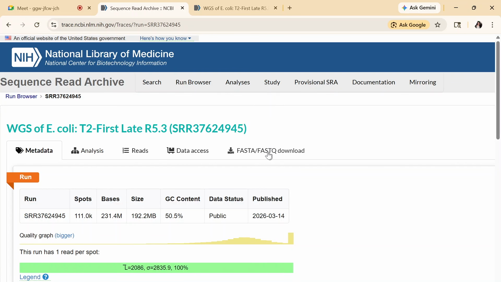Now we have to download this FASTQ file, so we will select this, but before that, let's read what is written here. It is written that this run has one read per spot, meaning it is single end data. If this was paired end data, it would have been written that this run has 2 reads per spot. And why 2 reads? Because we are reading the DNA fragments from both sides, that is why we have 2 reads per spot. This is single end data, that is why it is written here that this run has 1 read per spot. So we have to download this FASTQ file. So let's click here.